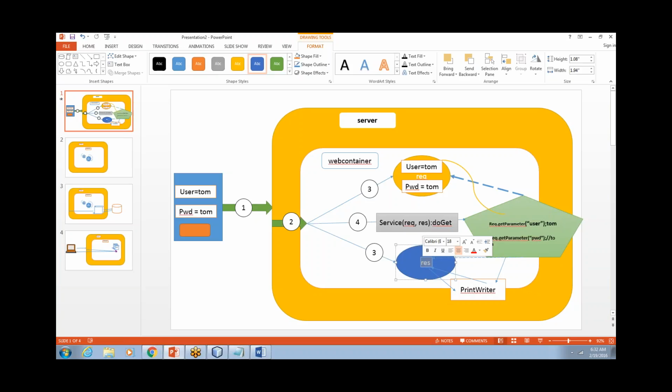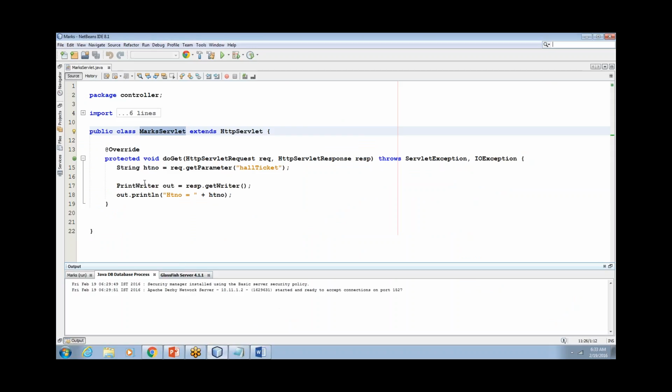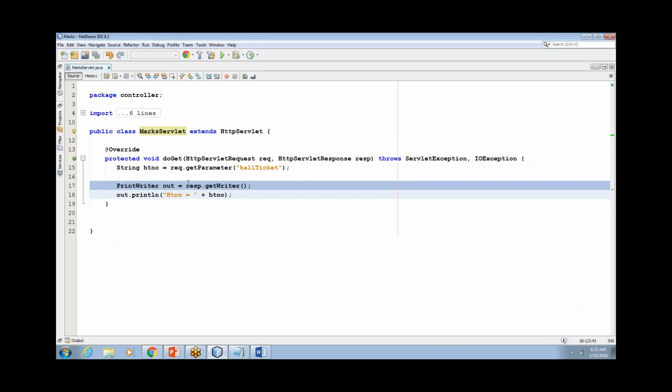So whatever you're writing, it will move to the print writer object. With the help of the print writer object, it will move to the response. Then this is the response that will be sent to the client. As we said, request is for carrying the data from client to the server, whereas response is for carrying the data from server to the client. Any response that is sent from the server to the client will be carried in the response object.